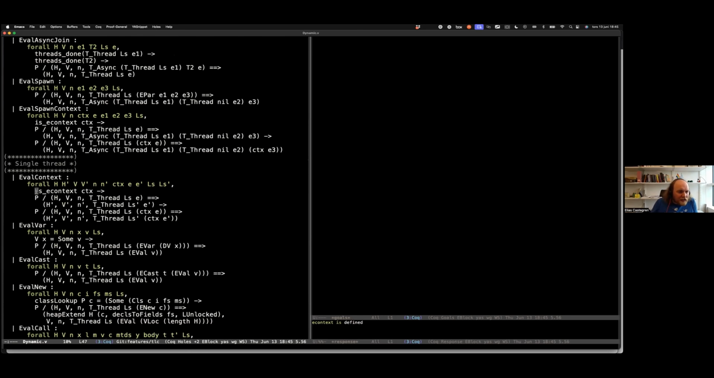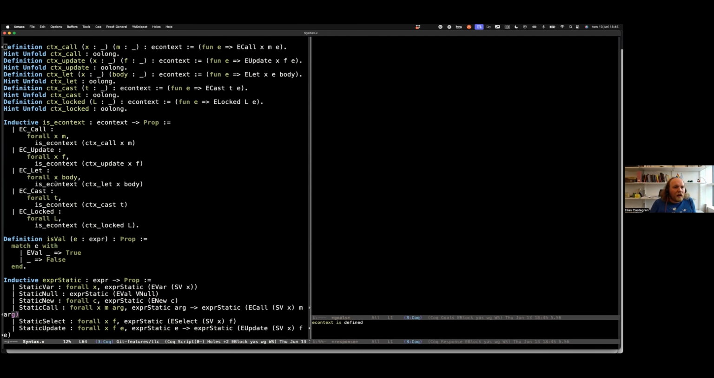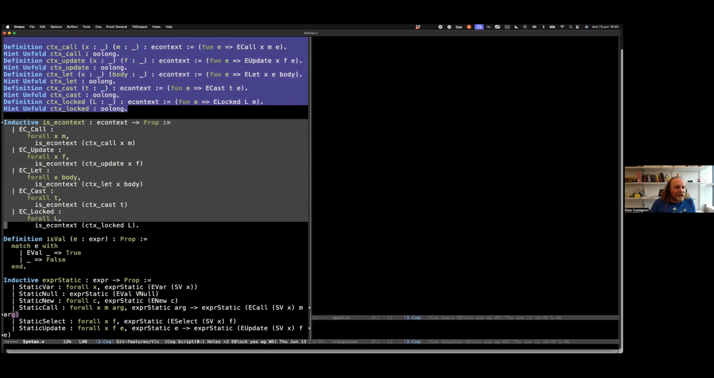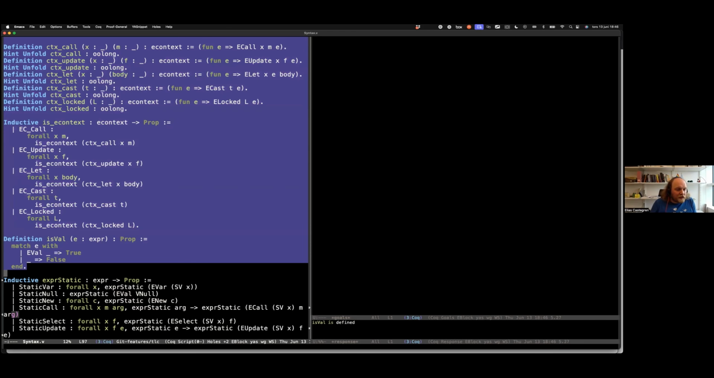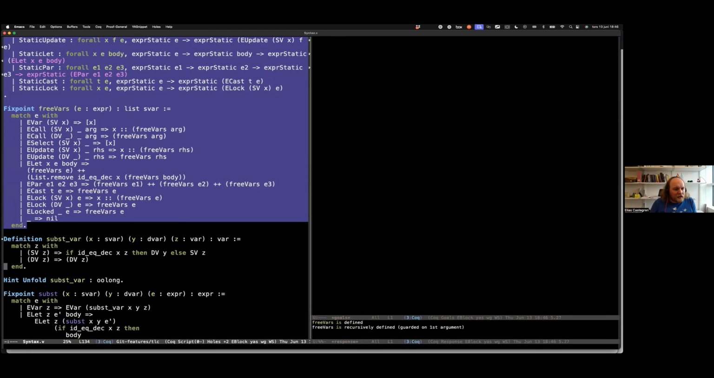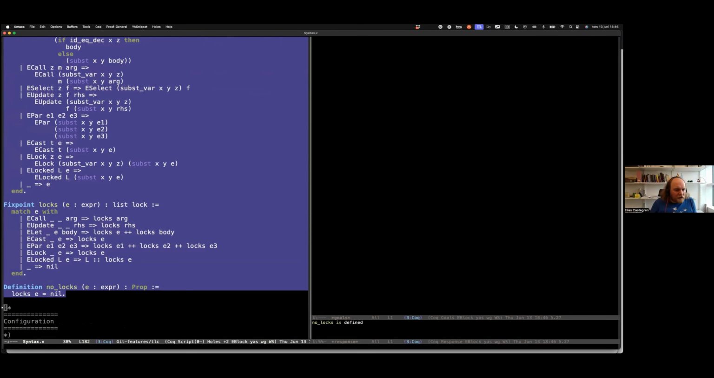Let's find the evaluation context that we looked at. It looks unsurprisingly just as I showed you. Here is the evaluation context for function calls, for updates, for let expressions, for casts, for things that are locked. And here is the property that says what are valid evaluation contexts. And then we have a bunch of things: these expressions being static, finding the free variables, doing substitution, getting the locks from an expression.